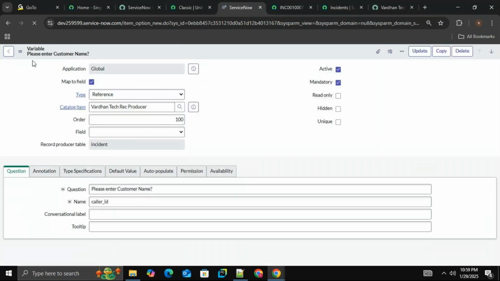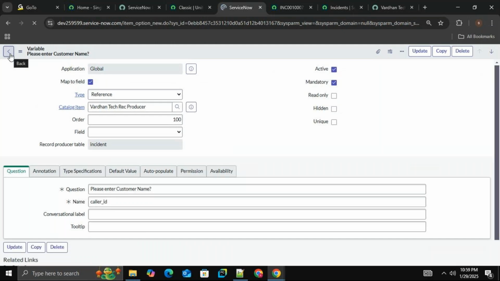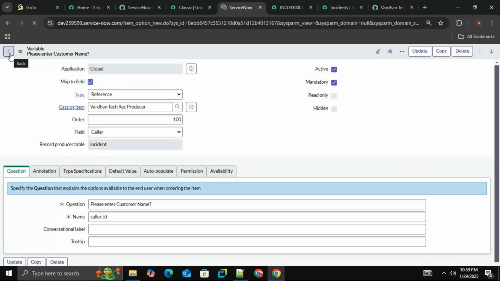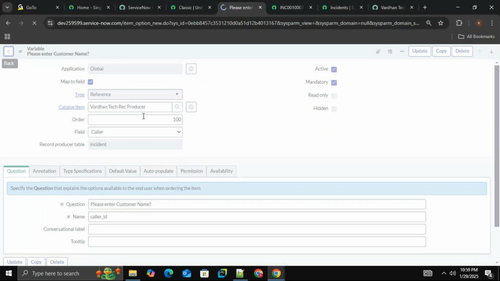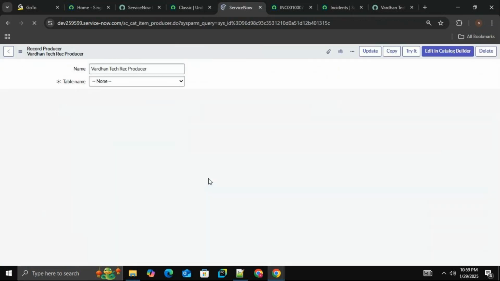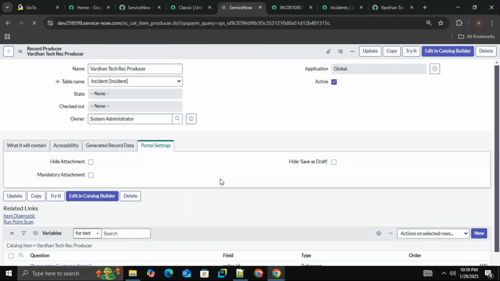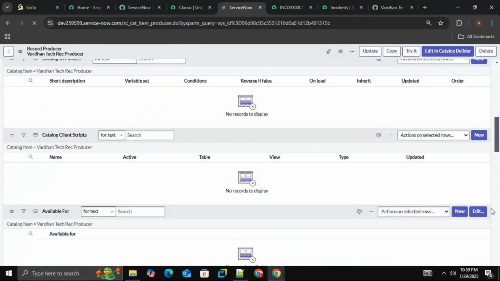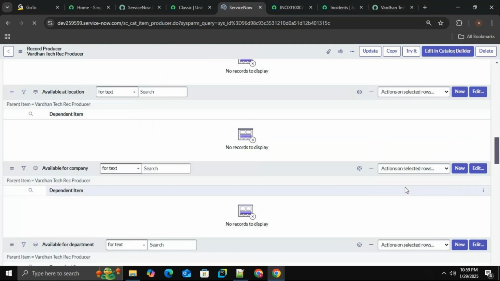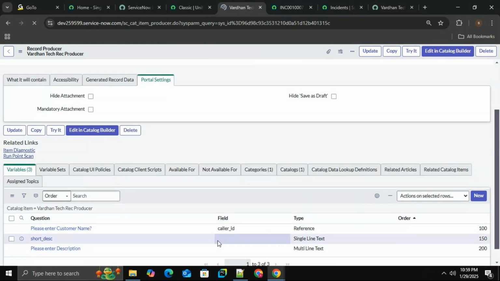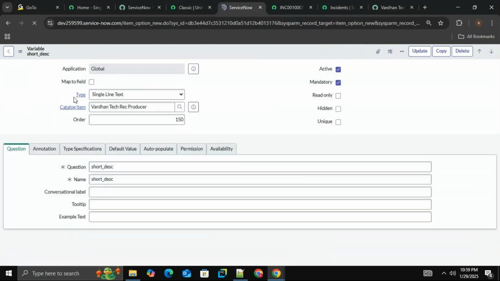The second one, same thing. Once you save it, go back, and for the second variable, please select the second variable. The second variable name is, go down, short description, right? So click on this. For this short description we have a checkbox kind of thing, like map to field. Click on this. So which field do you want to map?